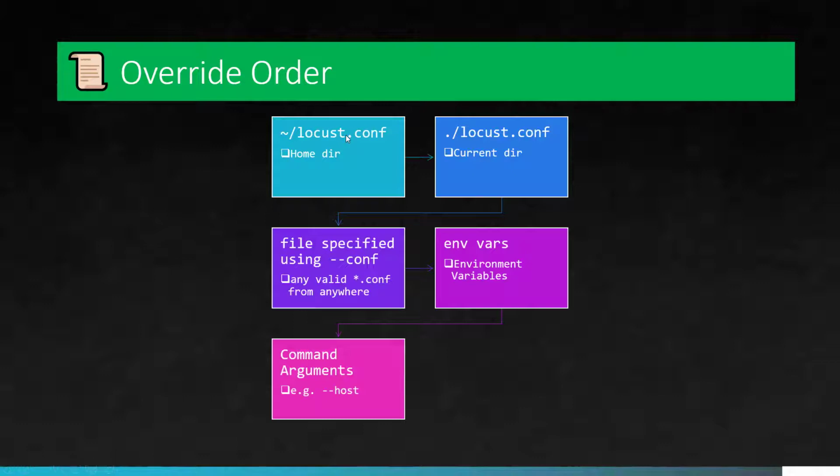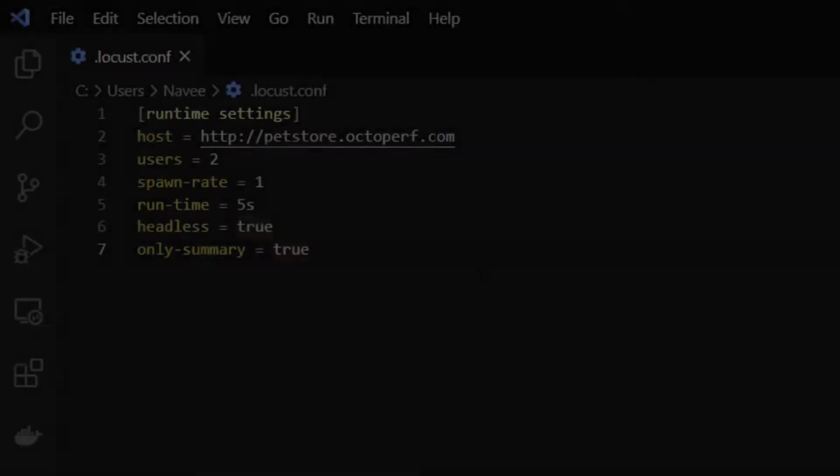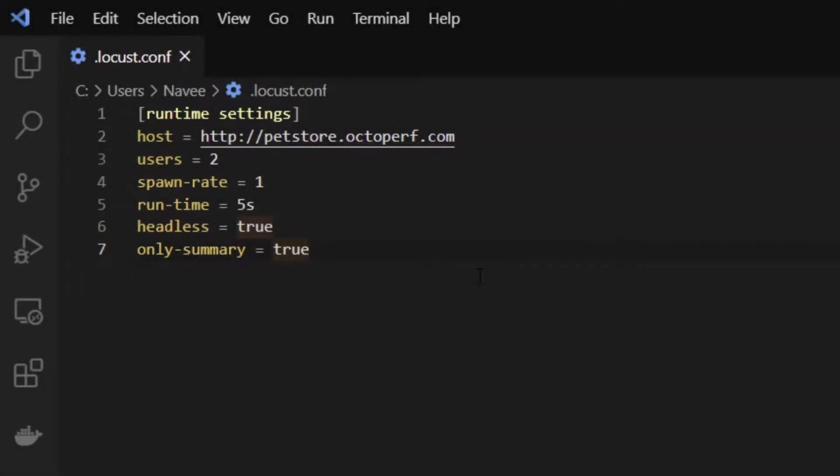Now we are going to see each and every configuration in a quick demo. So this is my simple locust.conf file which is present in the home directory. If you go to C users and your username, and if you create a file called .locust.conf and configure these values, these settings will be used whenever you execute your locust file.